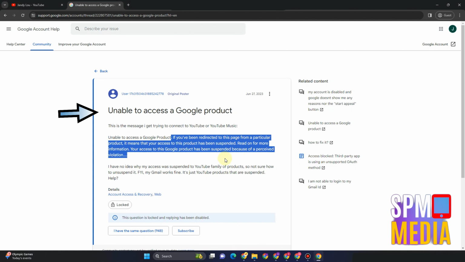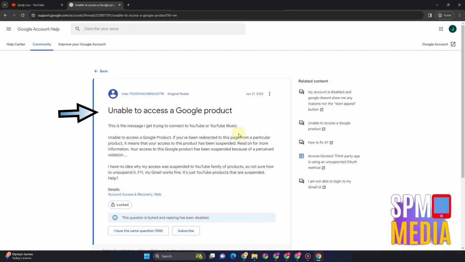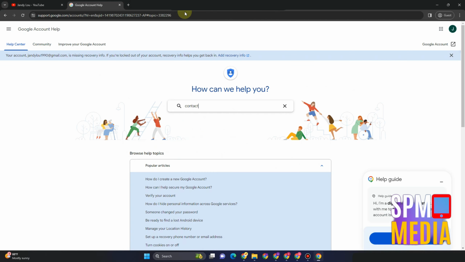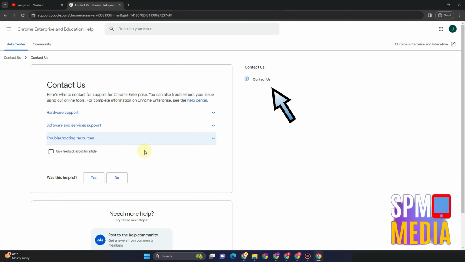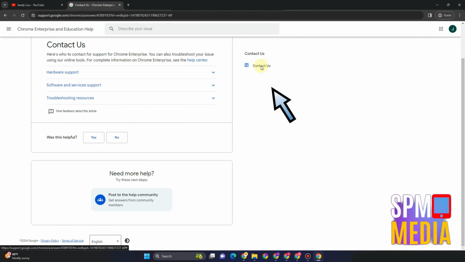If you receive this, you should see contact us, and all you have to do is tap that. Well, if you can see it right here, you can go to the search icon and then type contact us, and then press enter. Then you should see this contact us right here. All you have to do is fill out the form. So this is what it looks like.